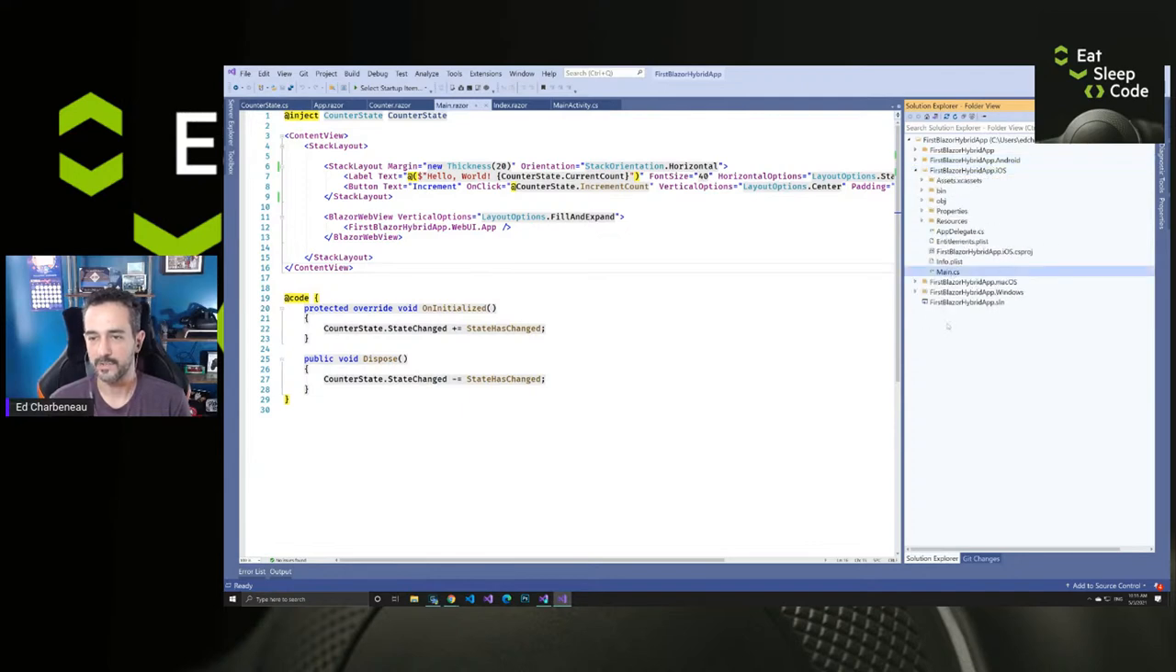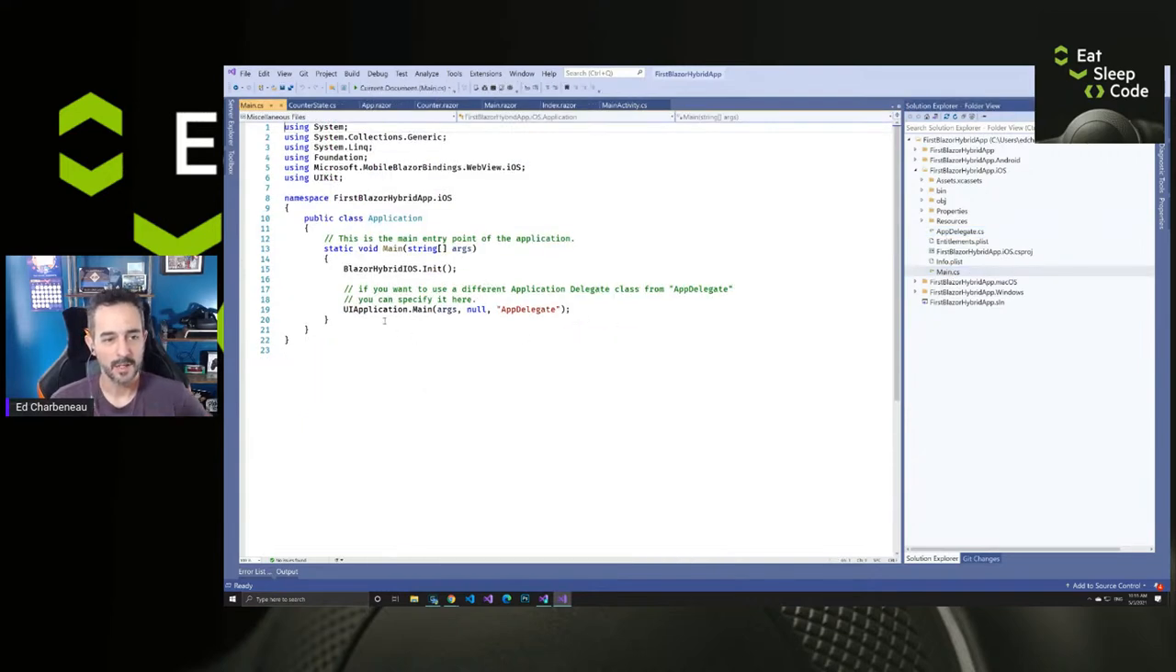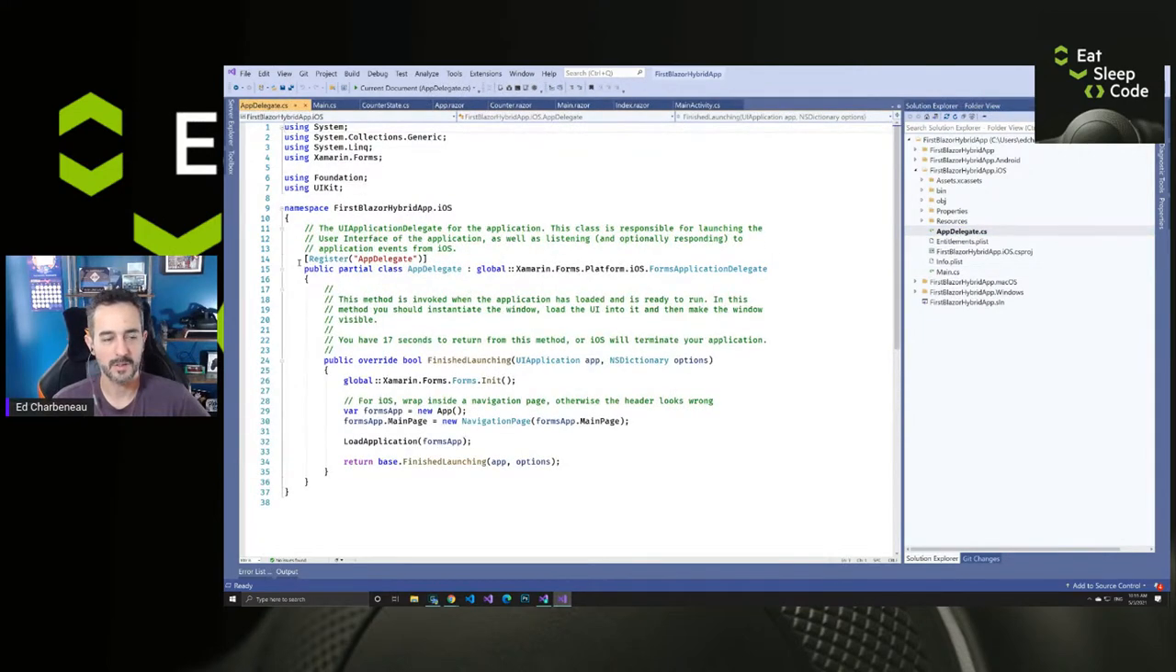These have a main CS and an app delegate. This is all Xamarin-y things I'm not quite used to. So Blazor Hybrid iOS.init. So there's a main entry point here. UI application args delegate. Is there anything in here, Sam, that's worth taking a look at? Where are the static resources injected in an iOS application? Is there something in one of these files that hooks that in?